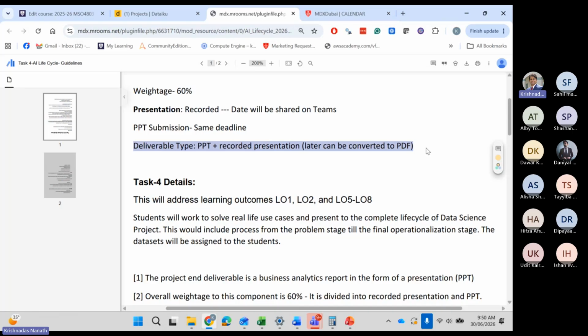Yes, Tamil. Any other questions so far before I show you the structure of your project? All good? No questions? Okay, let's move on.